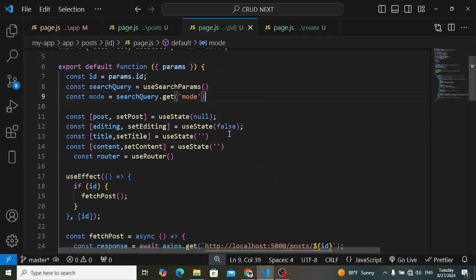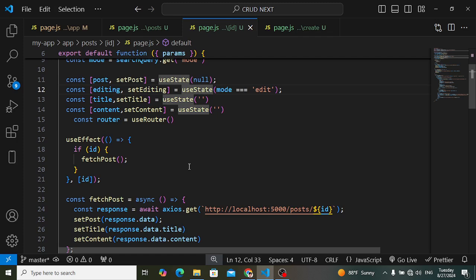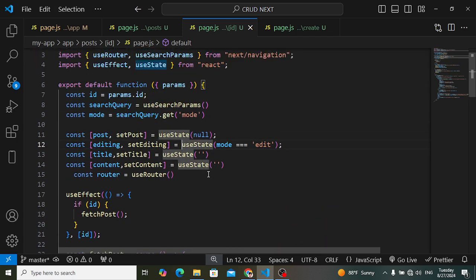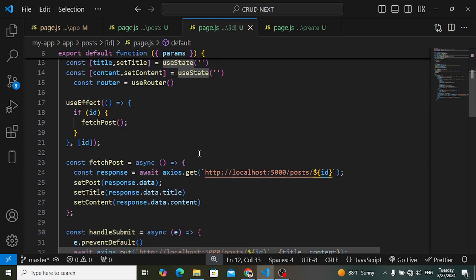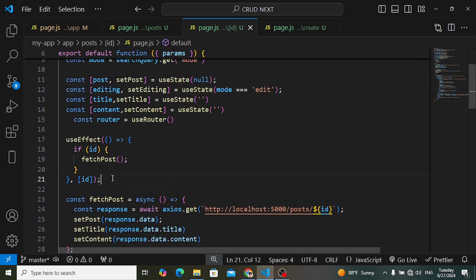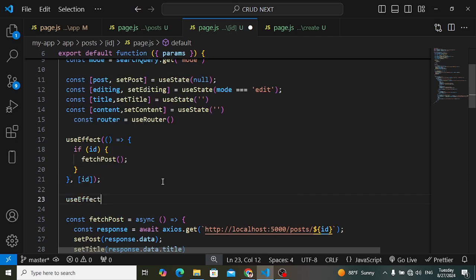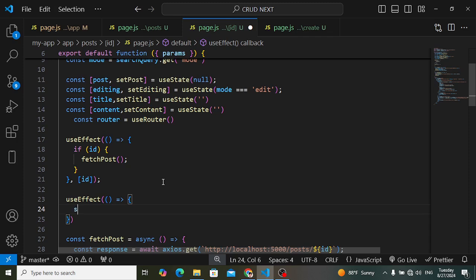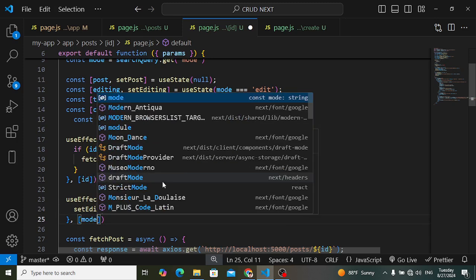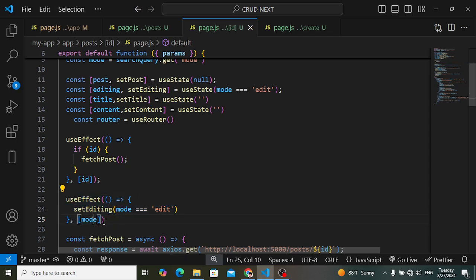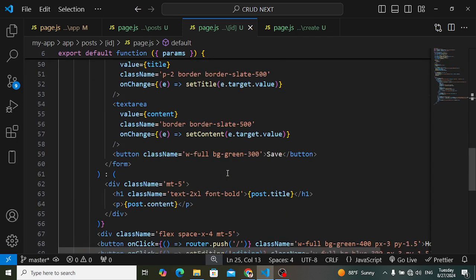That's simple. After reading the mode, here we will assign the default value, like mode is equal to edit. If the mode is equal to edit, it will assign true to editing, otherwise false. So let's create a useEffect hook now for the mode also. Inside that we will just call setEditing as mode. If the mode is edit, it will assign true, otherwise false. So here I will just write mode. It will update this useEffect whenever we change the value of mode. I think we have done it and everything is okay.